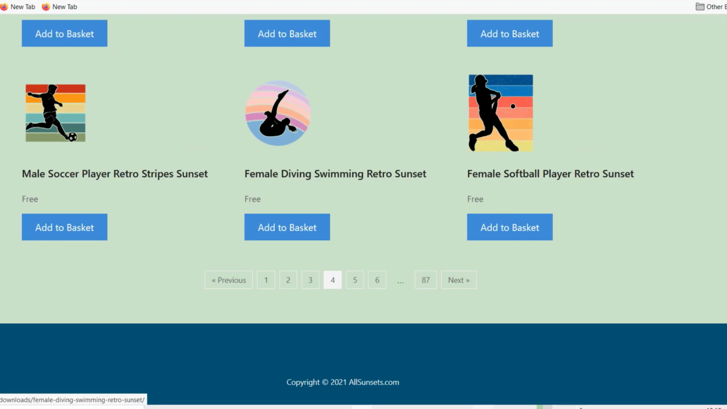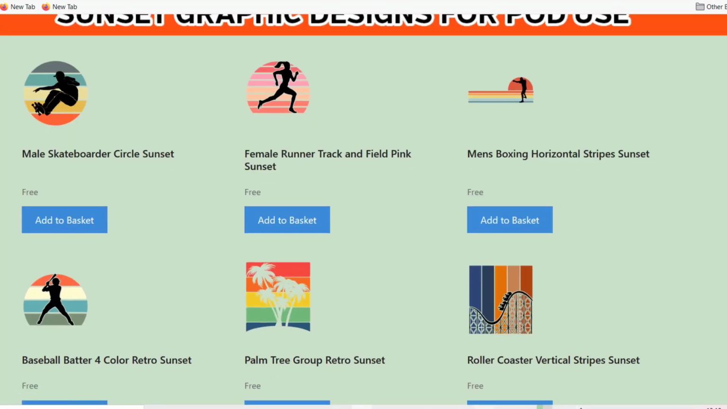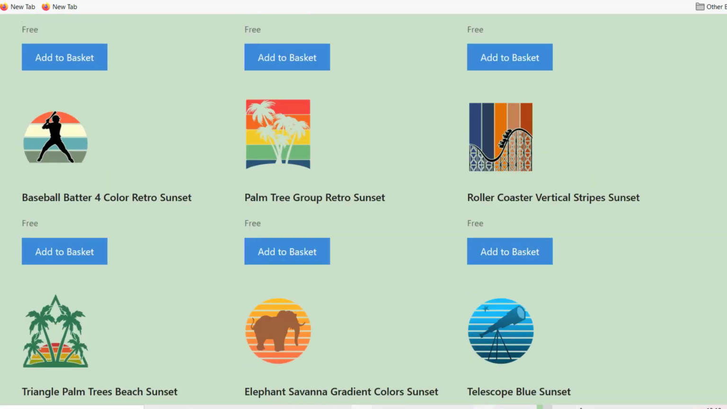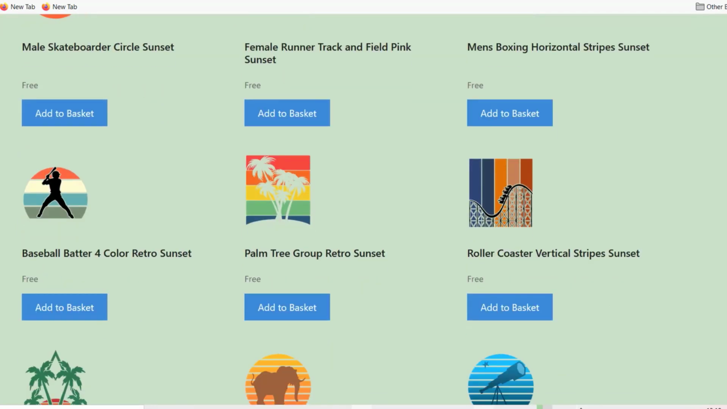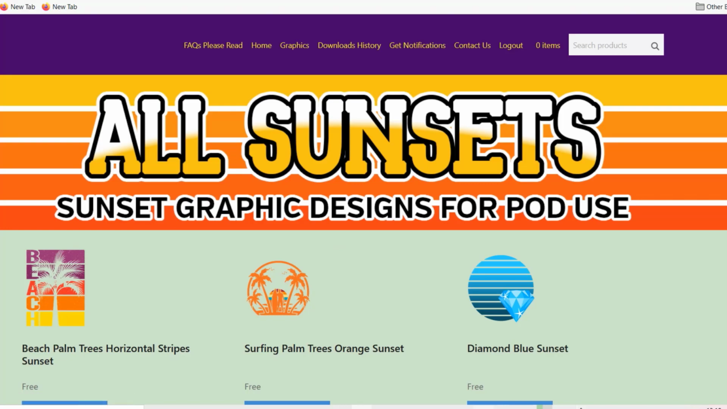You cannot use it as it is, so you need to add some text to it. This is the only condition. But then you get a lifetime license for it, and you only pay $20 for, you know, 87 pages of designs, and I think on each page you have, is it 3, 6, 9, 9 designs per page, and you have 87 pages, so you can calculate how many you get.